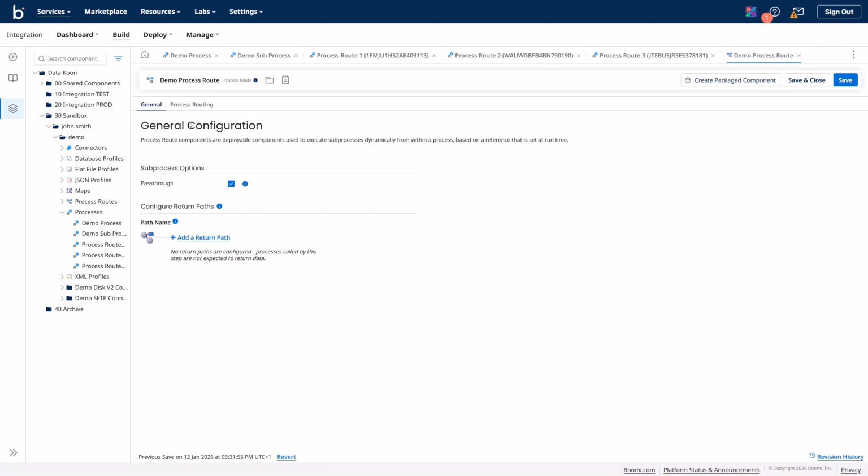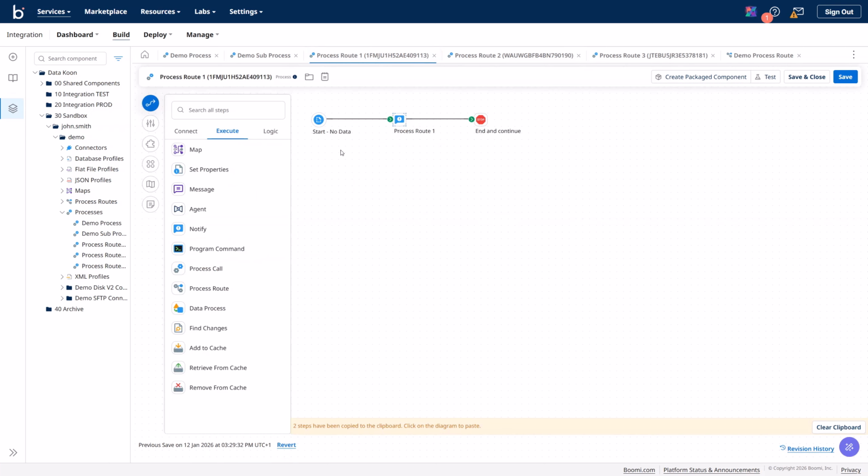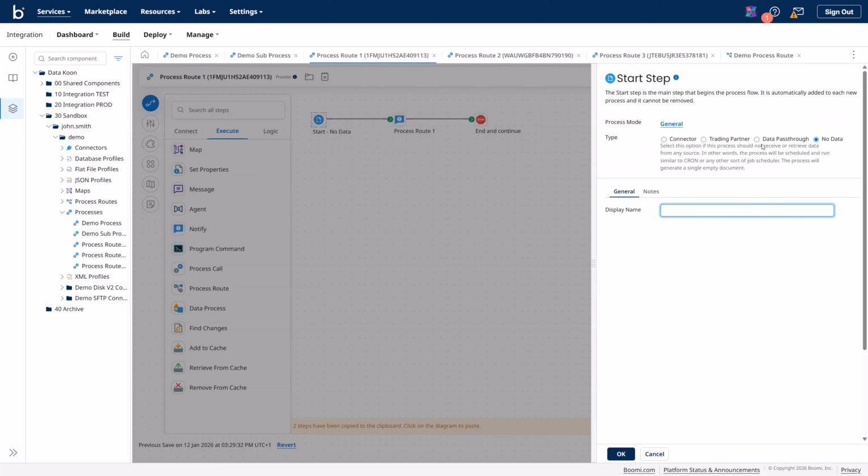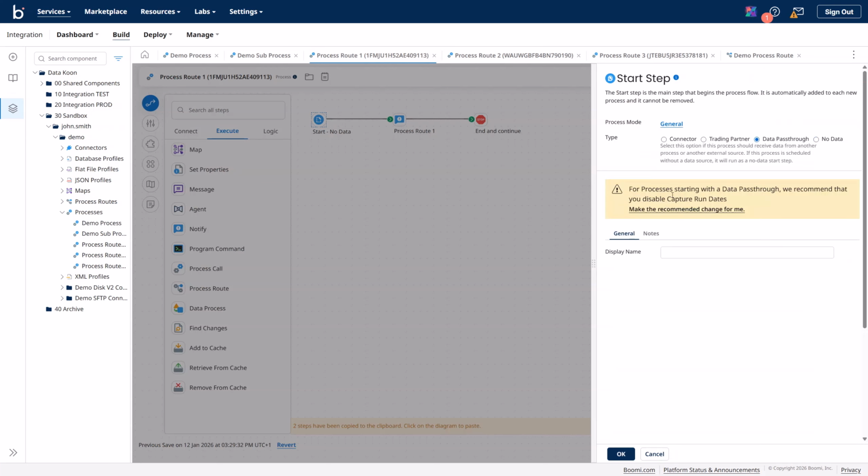Well, process routing is okay. Here you see pass-through is checked on, which determines whether the documents are passed through to a subprocess for further processing. And it's checked, so I have to set up the start shape also to pass through. So like this. And then I have to make the recommended change.